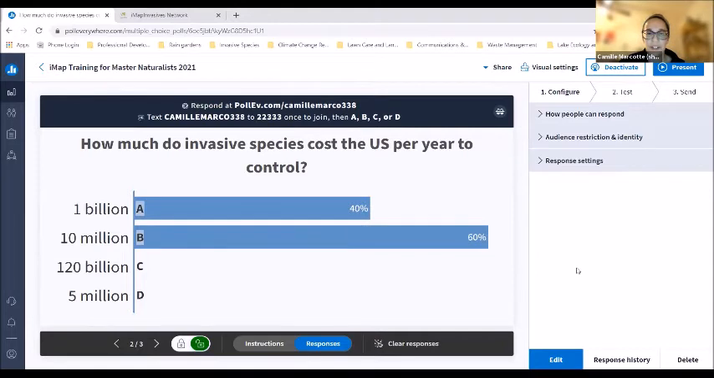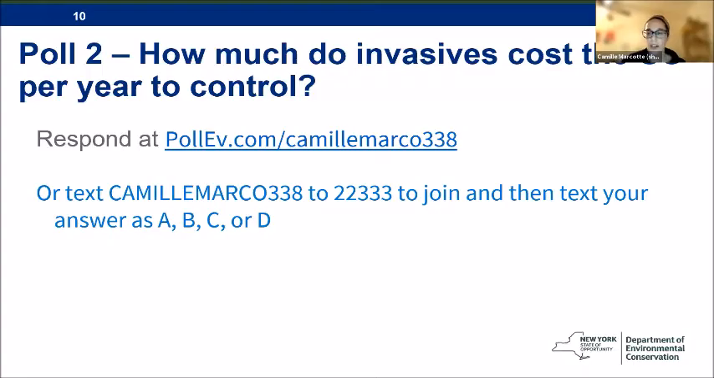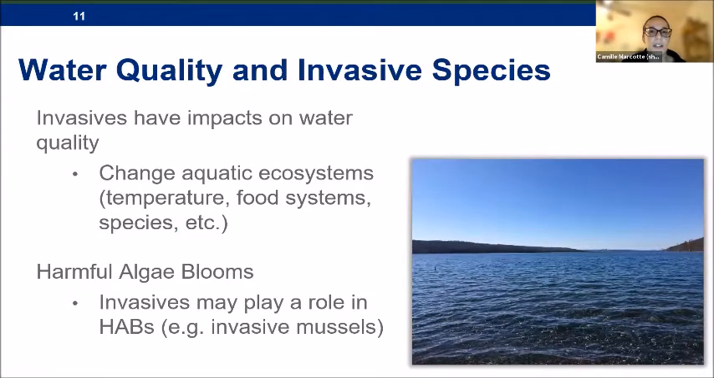Oh, interesting, we're at 50-50. Okay, 60-40. Nobody's picked C or D. Gail says 1 billion. So actually the answer is C. So whoever just pressed C, you are correct. It's actually 120 billion. Some people think that it's actually more, but that's just what I was able to find from the USDA. But it could very well be more. That's just what I was able to find online.